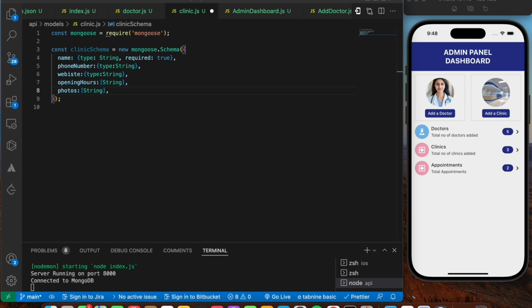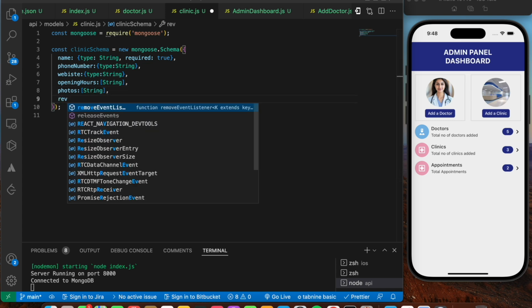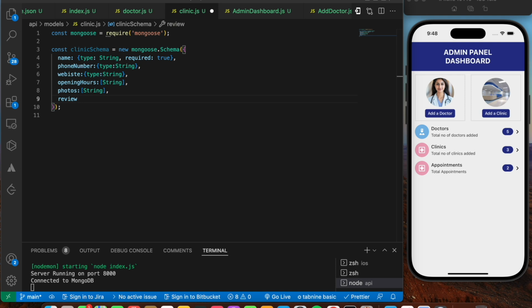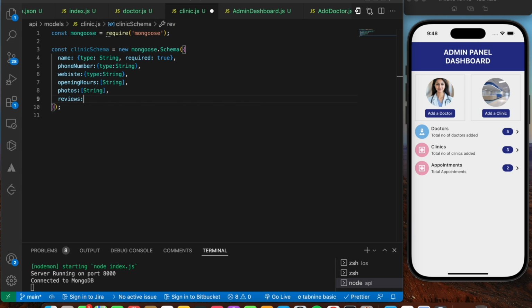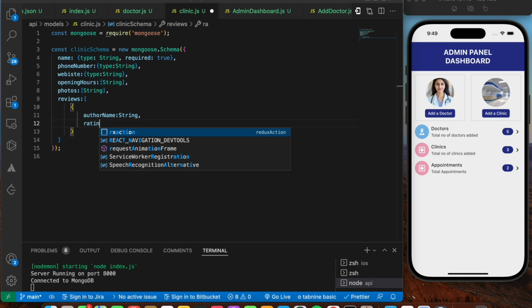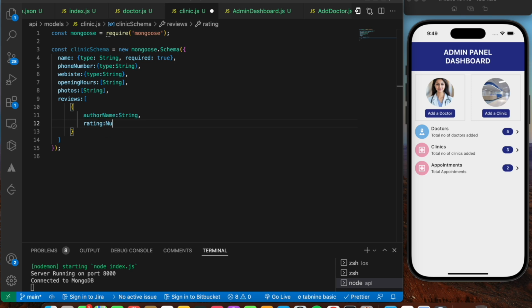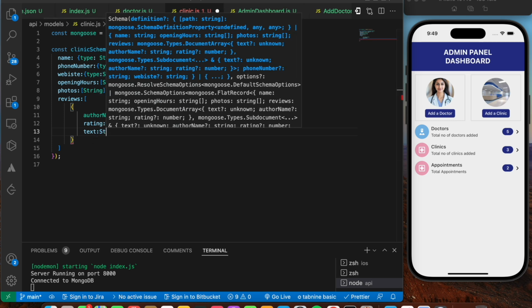Furthermore, apart from photos, we're going to have the reviews by the customers. So I'm going to say reviews. So we're going to have an array of reviews containing your author name, that is in the form of a string, and then we're going to have your rating, that is in the form of a number. We're going to have the text, which is in the form of a string.